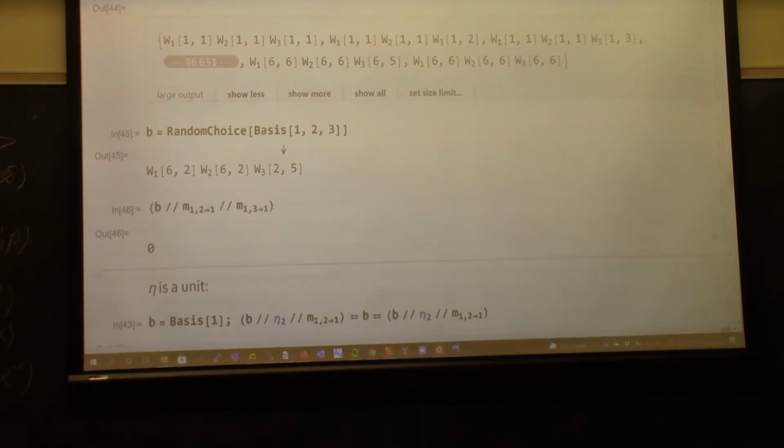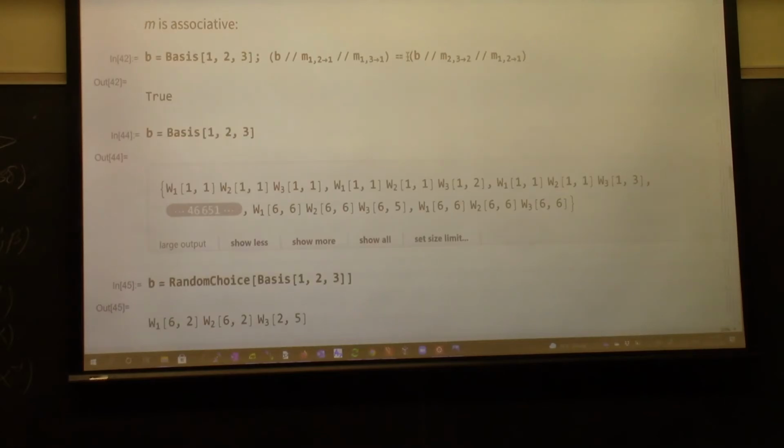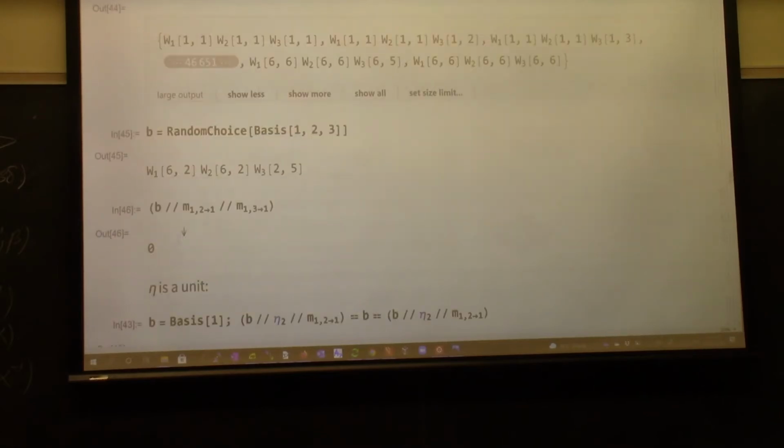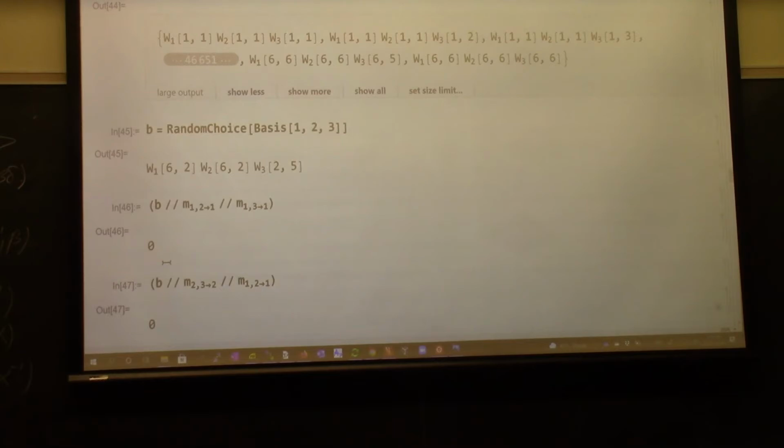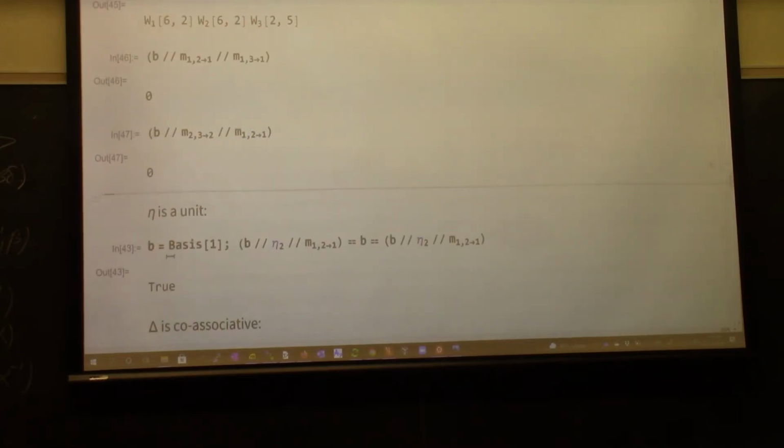Oh, it came out 0. Better come out 0 on the right as well. So I copy paste and multiply on the right. Well, it also came out 0. So in fact, many things come out 0 because there is a Kronecker delta in the definition. But not everything is 0.